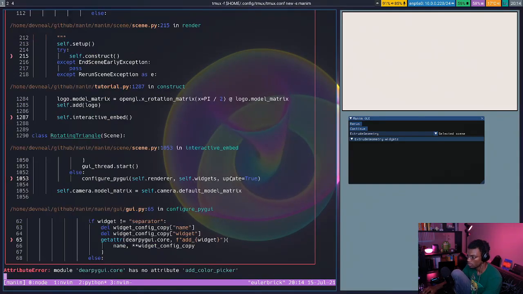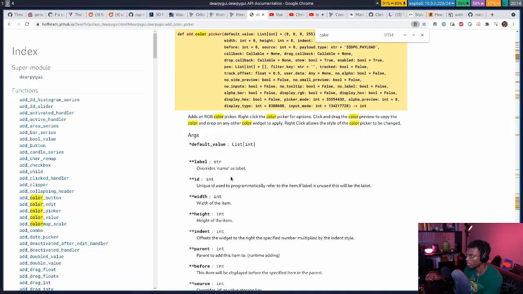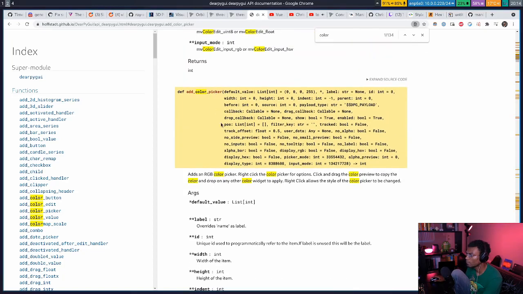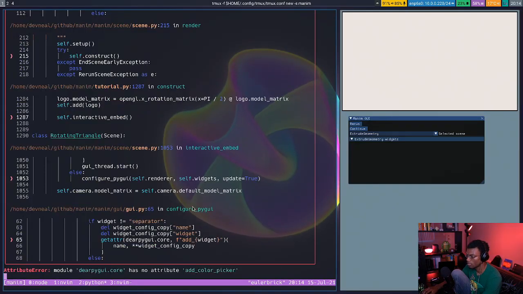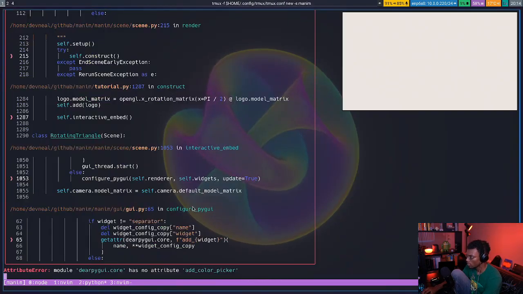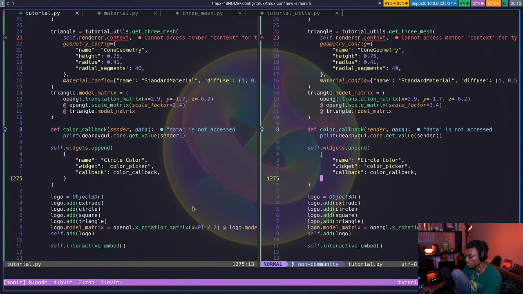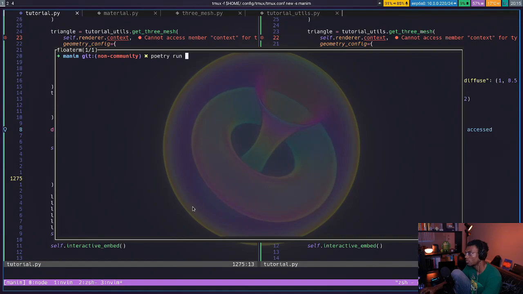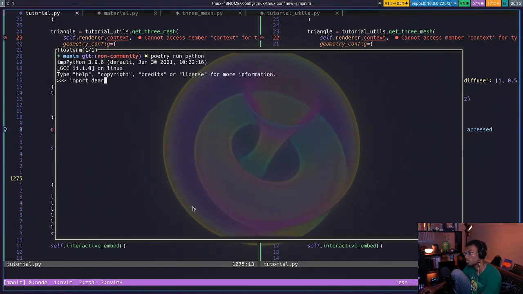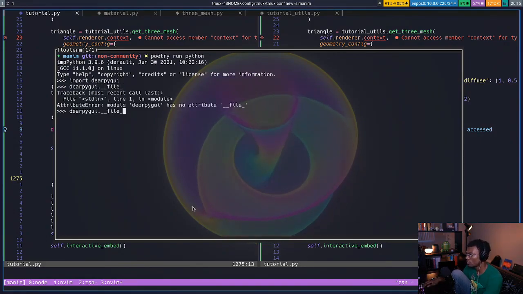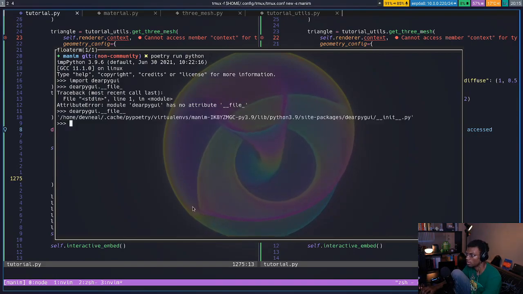Didn't work. Has no attribute add color picker. Well, so much for that. I know I'm using an older version of it. How does it? There.